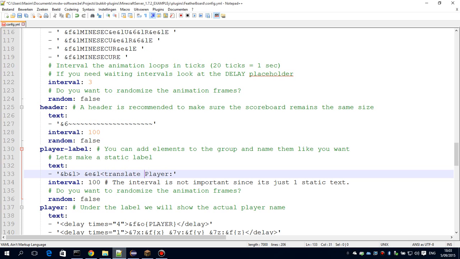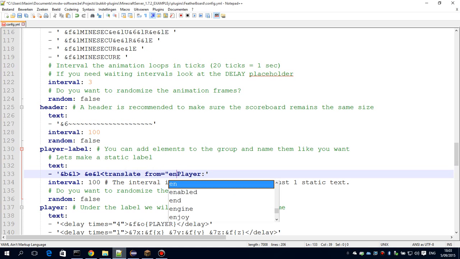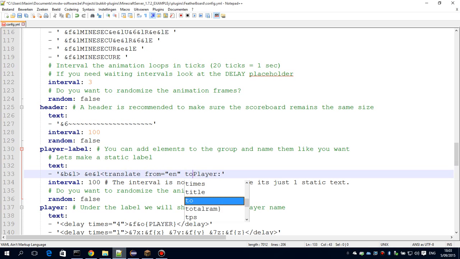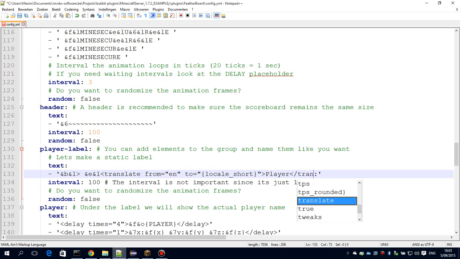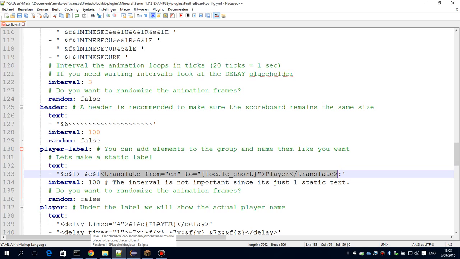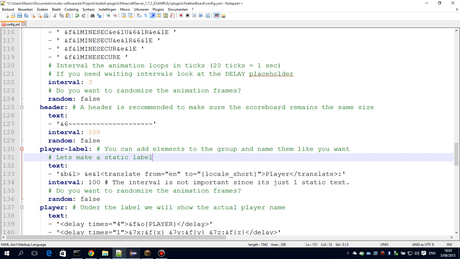Just type translate from the language you're translating from, which is English, EN, to, and I will use a placeholder for this, local short. Close the placeholder, close the first part of the tag, and then close the tag with slash translate. What this will do is translate the word player from English to the Minecraft client language of the player. So for every language a player is using, this will be different.